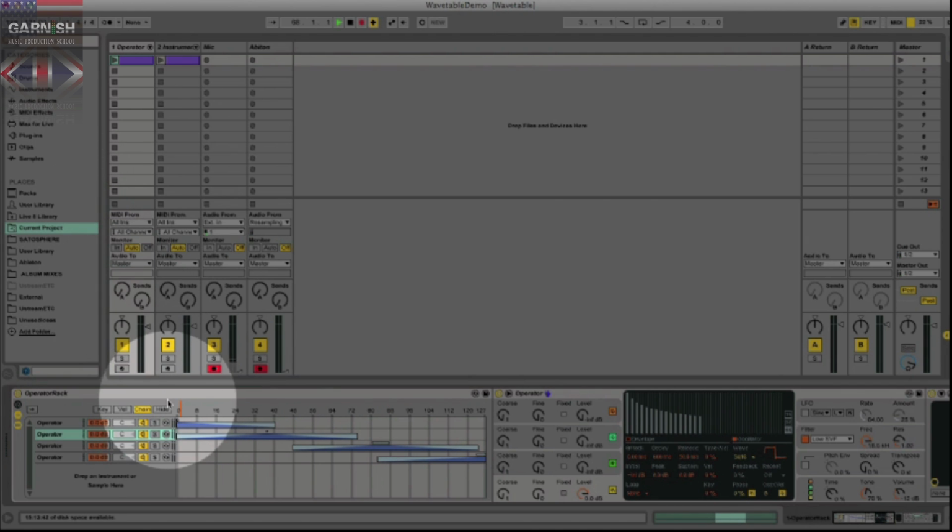A neat solution to this is to deploy the sidechain listen feature on the compressor plugin. Before I start, I'm going to set all 4 chains in my instrument rack to be triggered simultaneously. We'll see why in a minute.